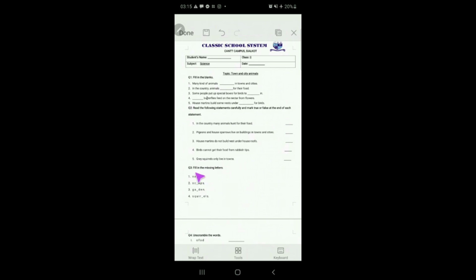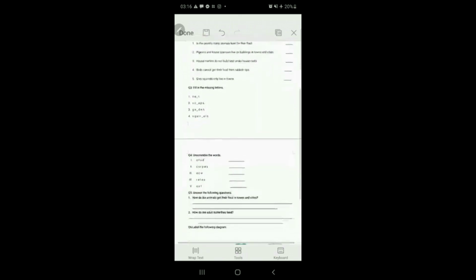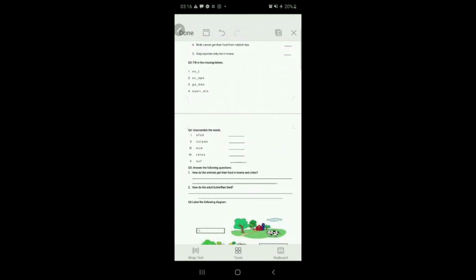Now question number 3, you have to fill in the missing letters in these words, okay? To complete the word. Number 1, NE-T. N-E-S-T, nest. Okay. Number 2, SC-APE, SCAPES. Number 3, GA-DEN. Number 4, SQUIR-ELS, squirrels. Okay. So fill in the missing letters.